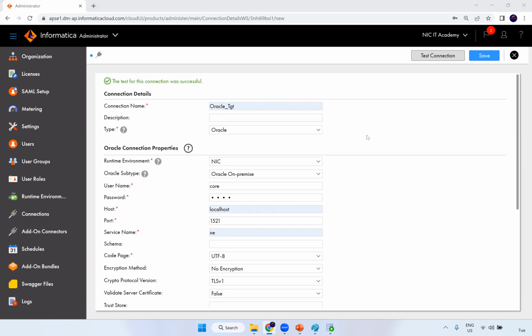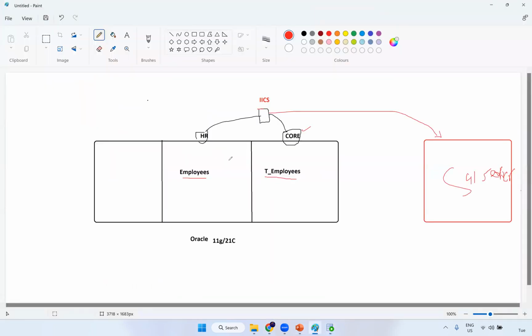So the target is also on premises. Yes, because here we are giving an on-premises server only, right? Both are on premises on the Oracle database. This table is in the HR schema, this table is in the core schema, and we are just moving from here to here. You may ask, this can be done by Informatica PowerCenter also, right? Yes, it can be done, no issues, but IICS will do it on the cloud also, that we will see later. But we'll see one test connection first.